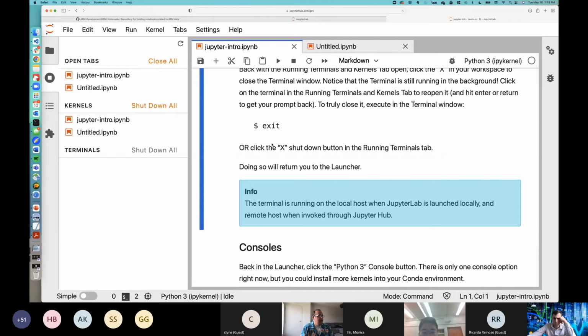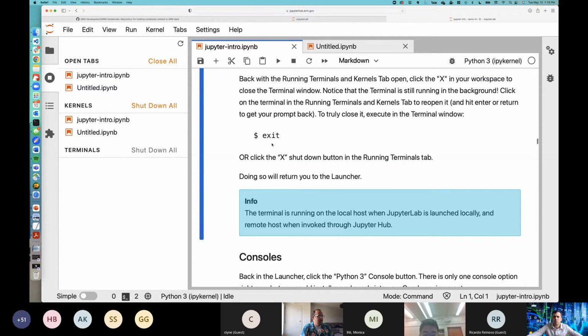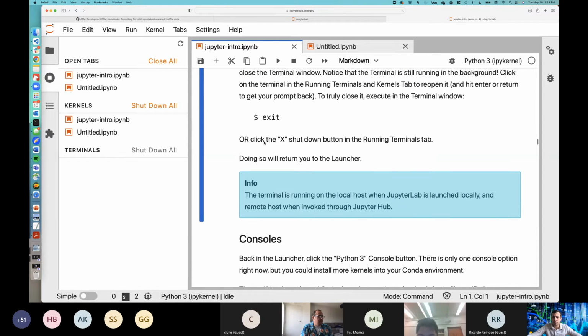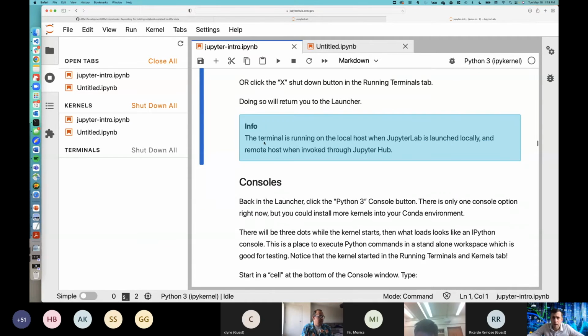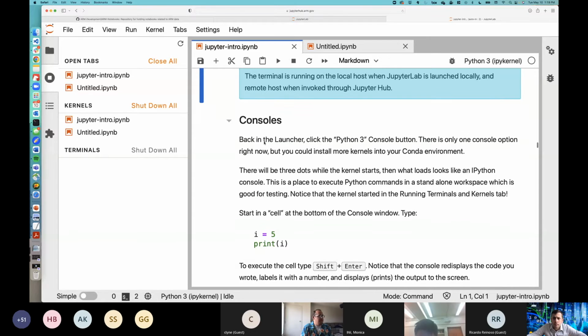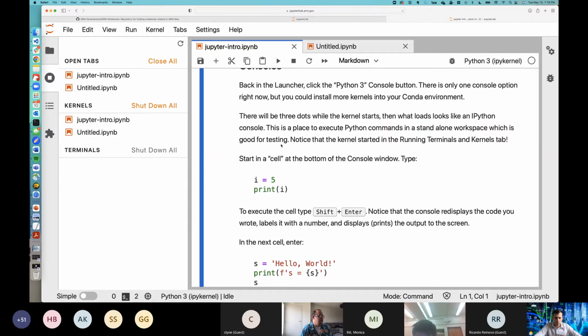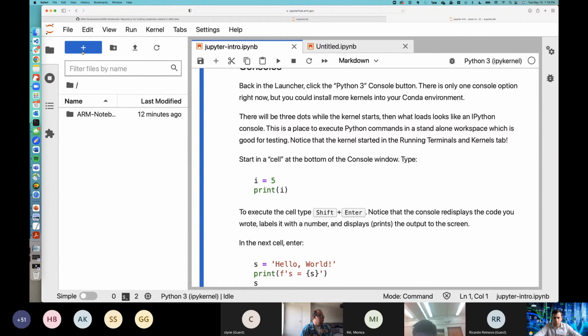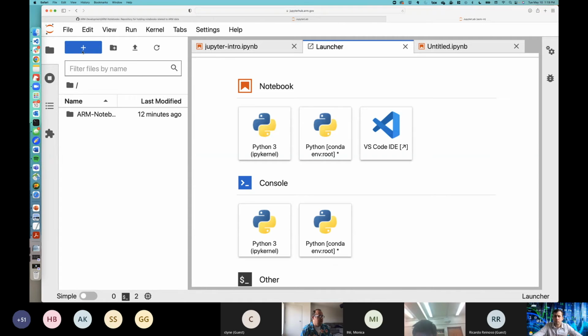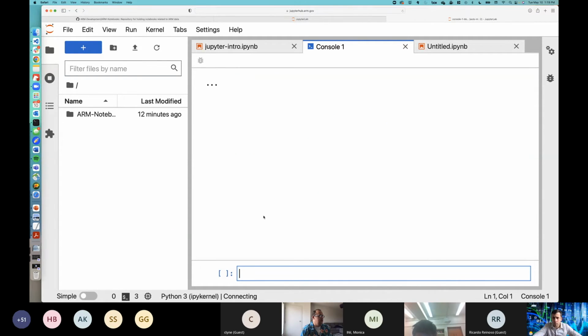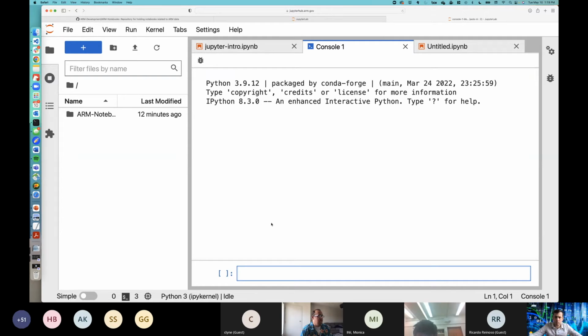So those are some handy tools to use when working with the terminal interface, and that's just one of the options that we have here. Finally, the other option we have is to use what's called the Python console, which is another Python interface. There's only one console option right now. You can install more if you wanted to. So let's go back to our launcher, that plus button. We'll click Python 3, and you'll see that we're launched within this Python console.